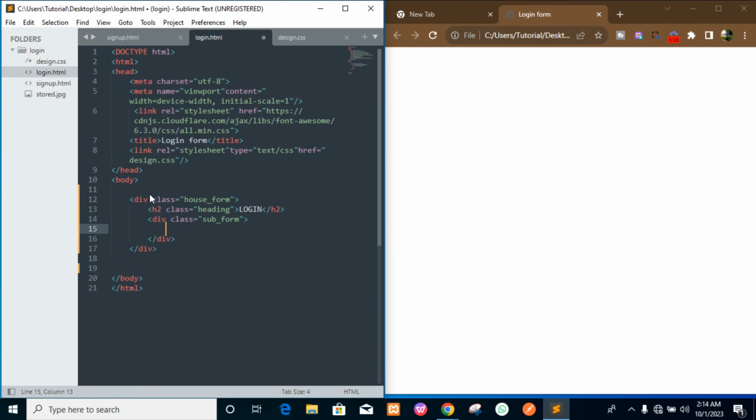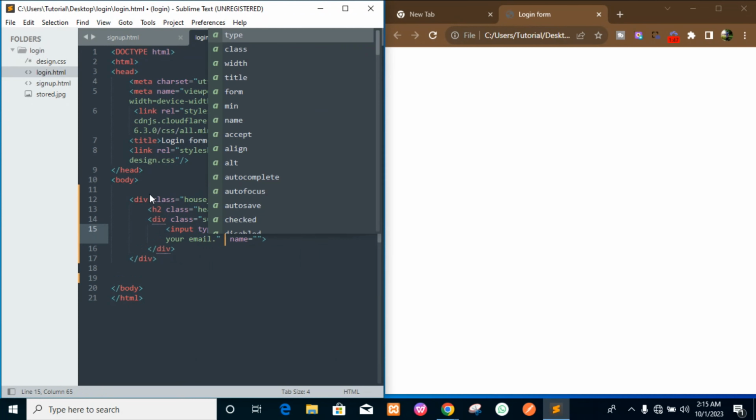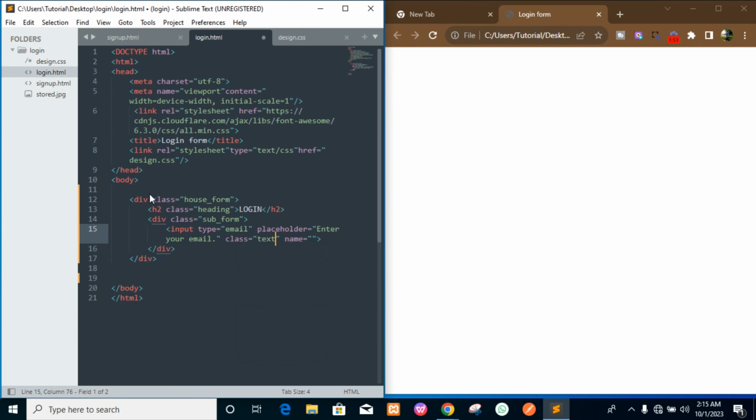So within this now, I want to start with my input. So input type email, placeholder, enter your email. I want to give it a class name of text_input. After doing that, I want it to confirm your submission. So I have to make sure I place my required, so it confirms if this form is actually filled.